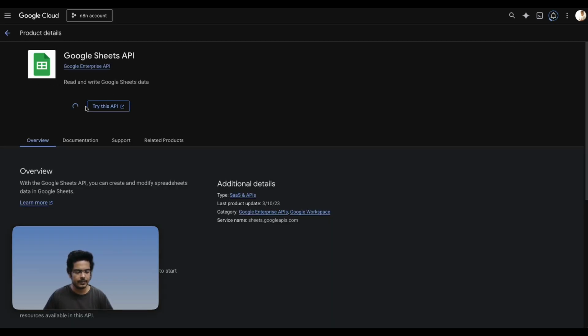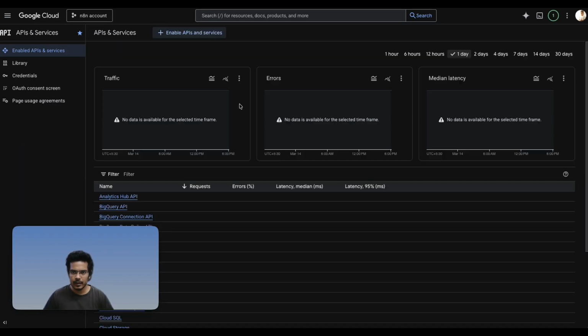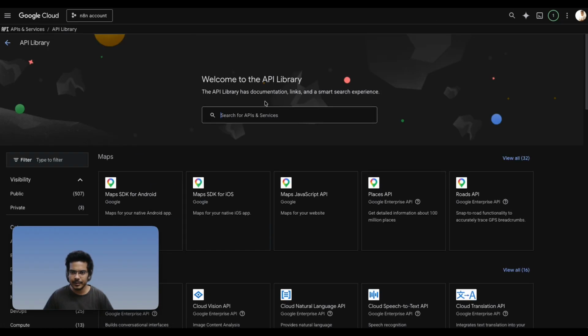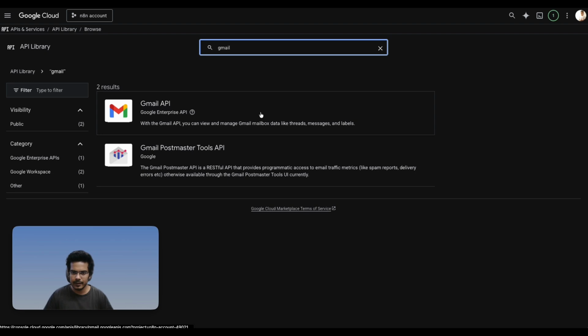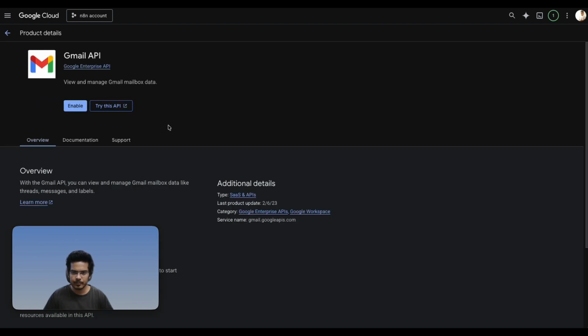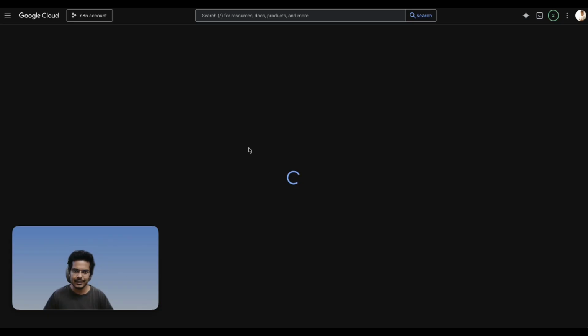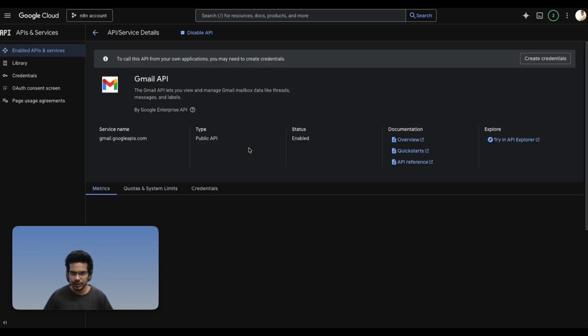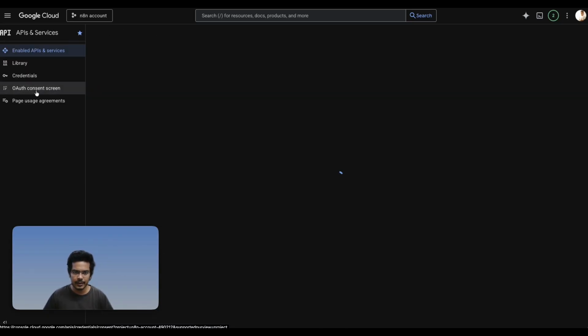So we enable this. I'll go back again, click on APIs, and this time let's search for Gmail since we need that as well. And we enable this. Essentially we've created an app with Google where we're saying that we are going to be needing access to Gmail and Google Sheets. Then we go into the OAuth consent screen.